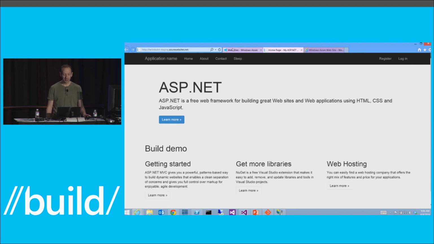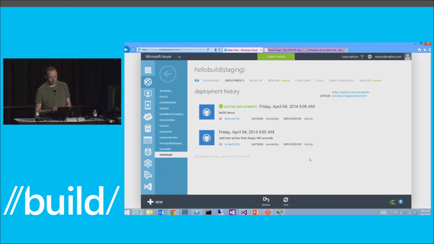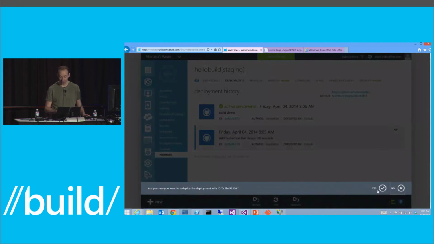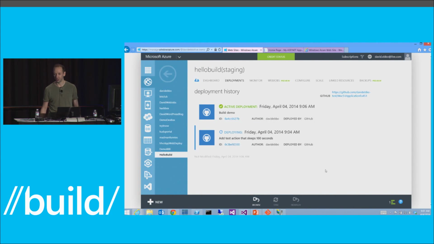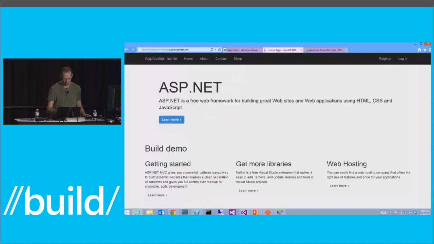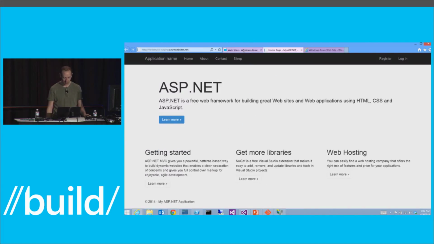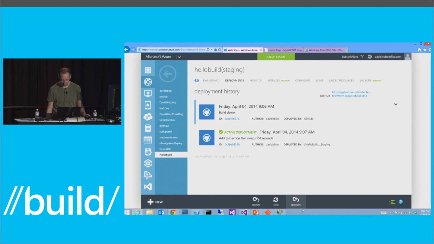So now, suppose I didn't like that change. Within my staging slot, I actually have the ability to say redeploy this previous deployment. So I'm still completely within staging. I'm not swapping anything here. I'm just saying that within my staging site, I have redeployed the older version. So now this should disappear. And then I can go back and go forward here.